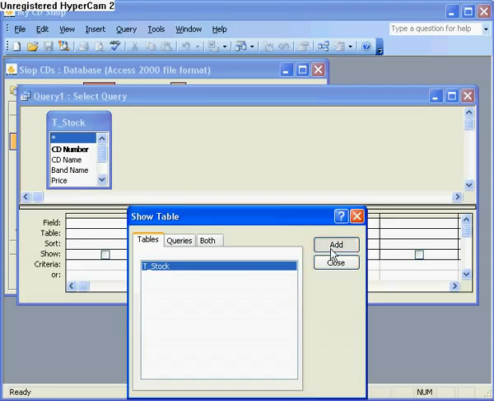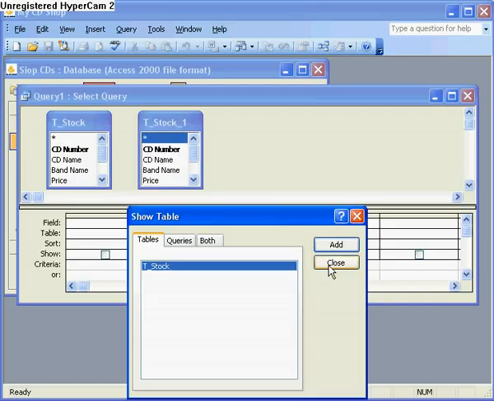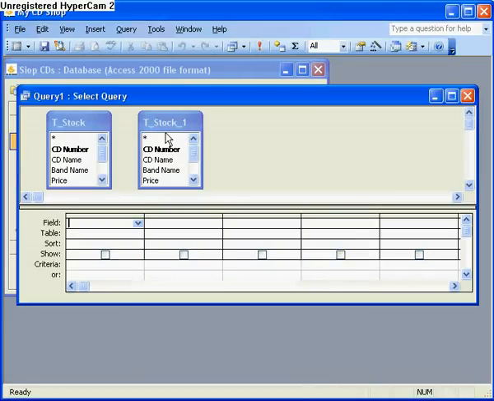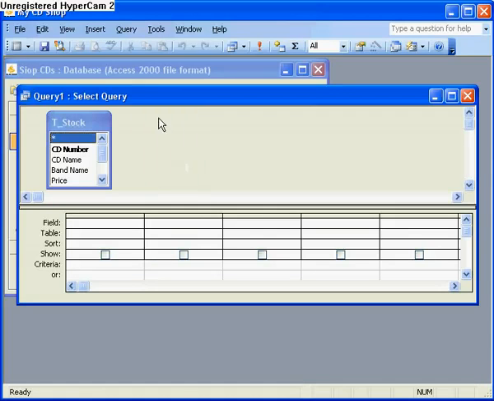Now don't worry if you click on add more than once, you can get rid of this and I'll show you how now. So click on close. Now to get rid of any multiple tables you've added, click on the table on the blue bit at the top and then press delete on the keyboard and the extra one will vanish.